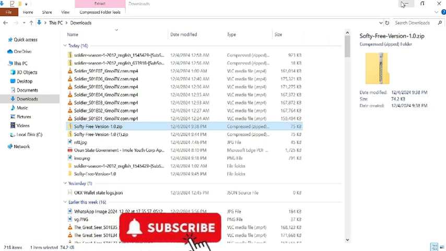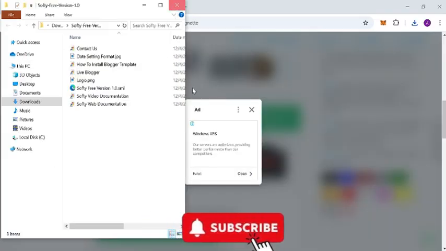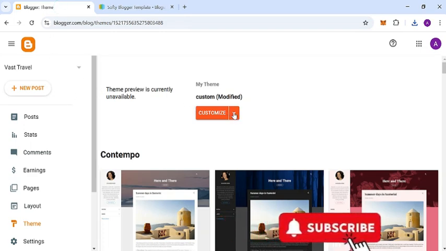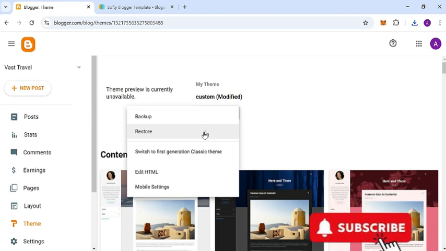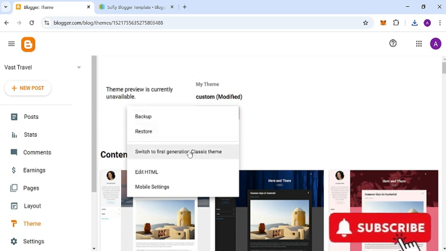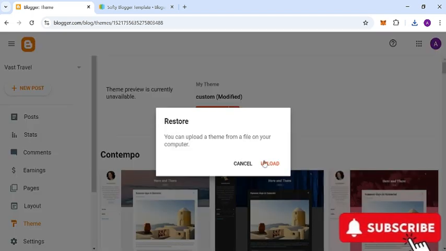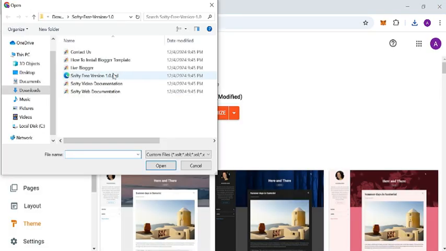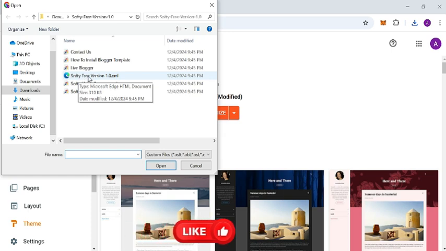What you do now is to go back to your blogger and click on the drop down button, then click on restore, then upload. Choose. Make sure you choose the one with .xml extension and click on it. Open.